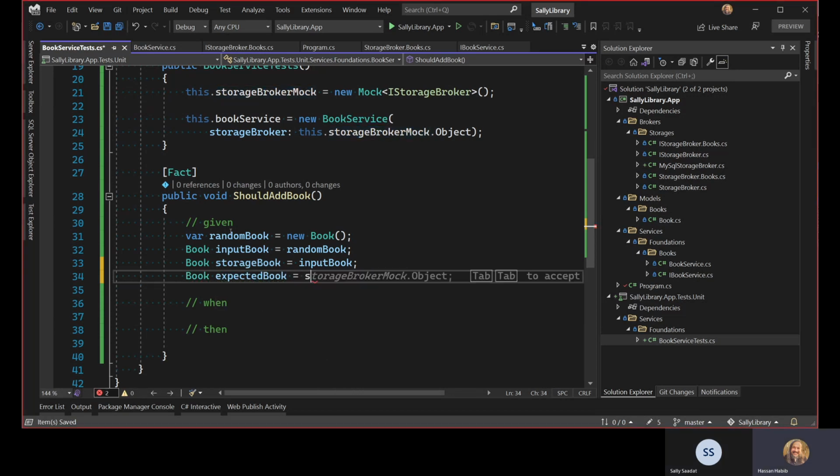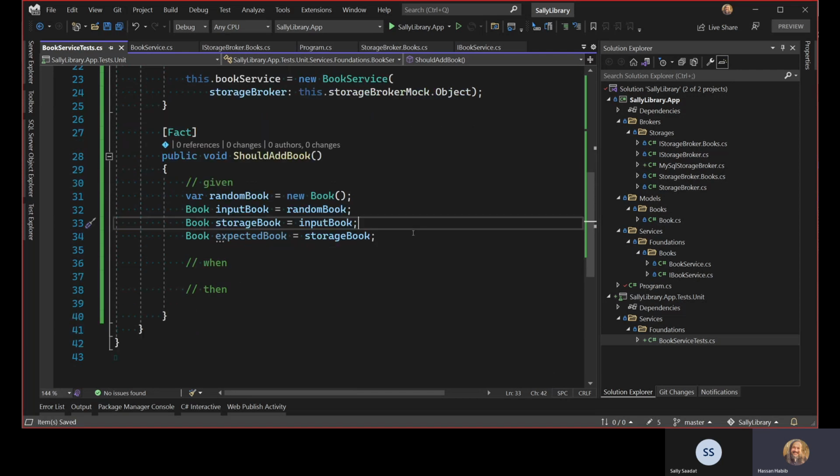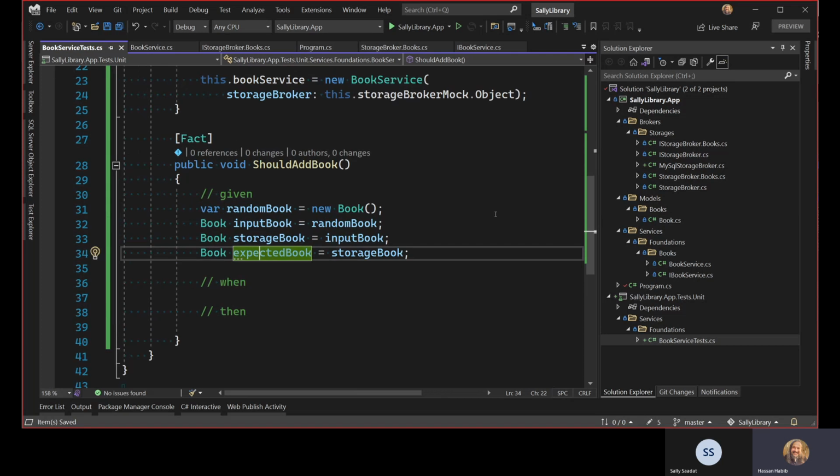So what did I do here? This book that I'm trying to test, first of all, I created a random one. And then I said, what I'm going to pass in is going to be created out of this random book. And what's coming from storage should be the same as the one that I inputted. And what I expect to come back from the service should be the same as what the storage returned to me. Can you repeat that again? Yeah. So these are all variables that have the exact same value, all of them. I only change their names based on where I'm going to use them so they make sense in terms of the context of the code that I'm writing.